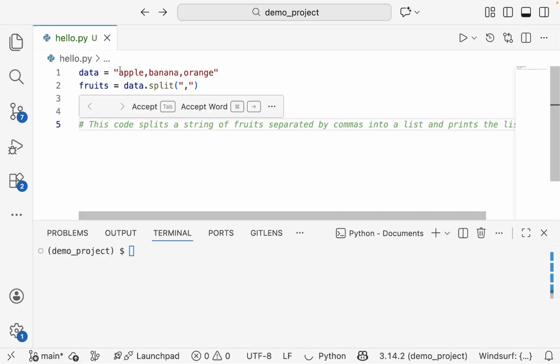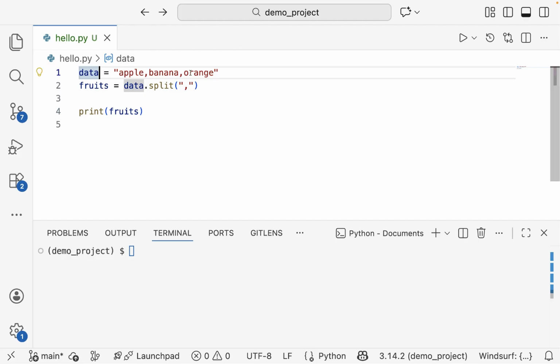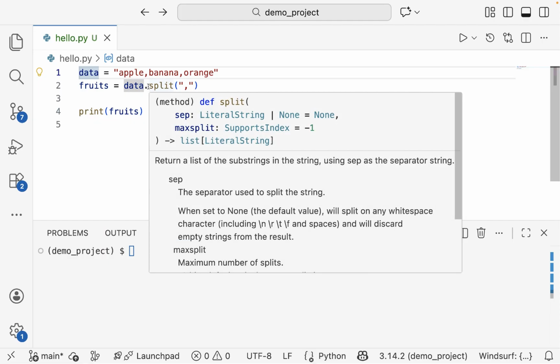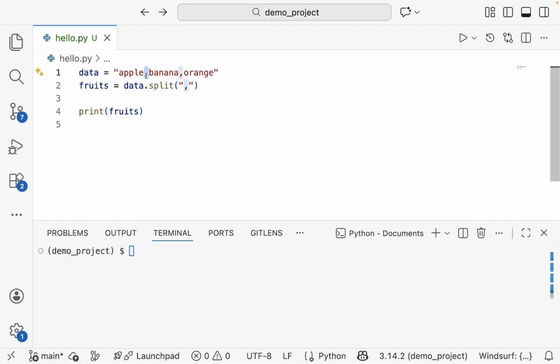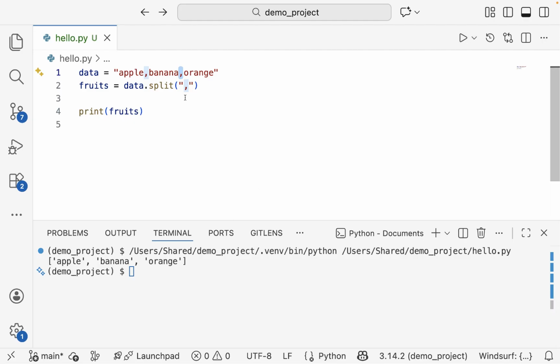I have the example code here, and take a look at this example. Here we store the string apple, banana, orange in this variable data. And when you call the method dot split, it's going to find all the commas in the string and split it. In other words, it's going to break the string and store it in a list. So let's run this program and see what the output is going to be. You can see it found all the commas and split the string into three parts, because we have two commas here. So we got apple, banana and orange. Each is a string and they are stored in a list.